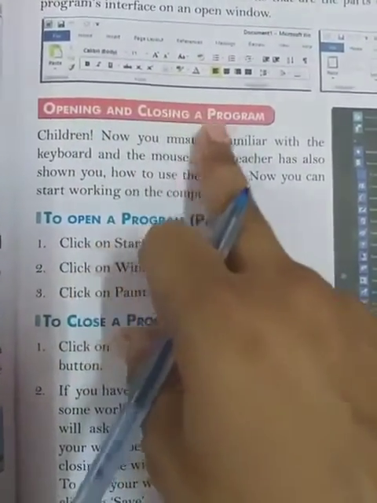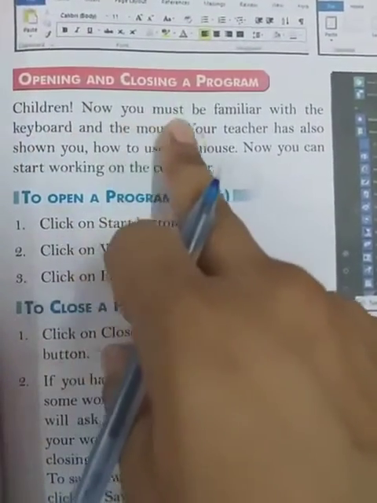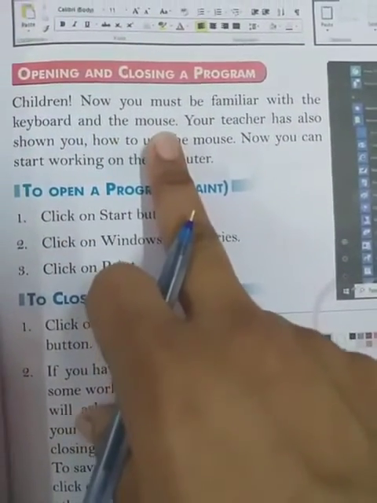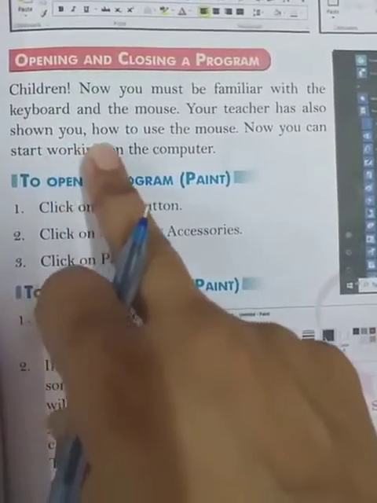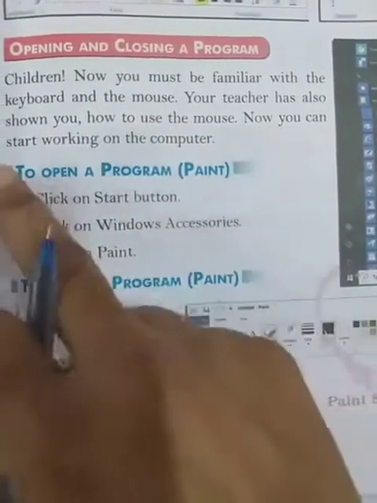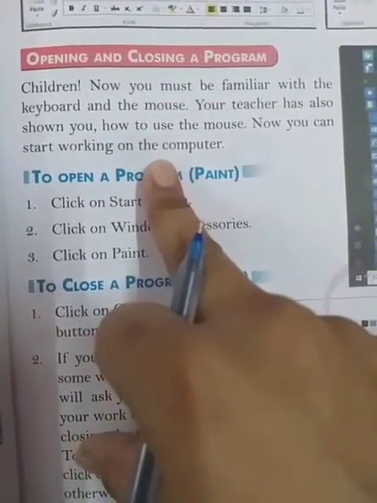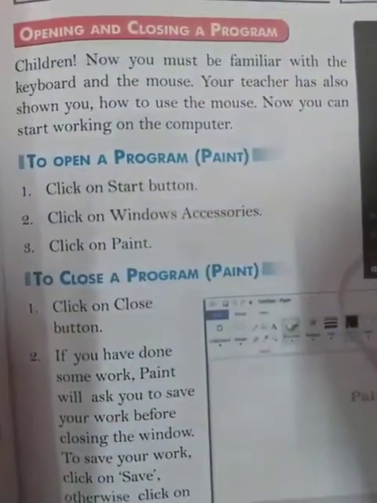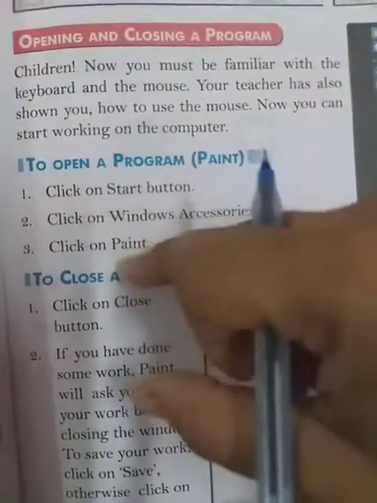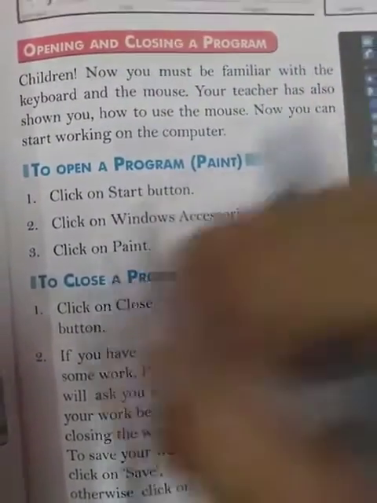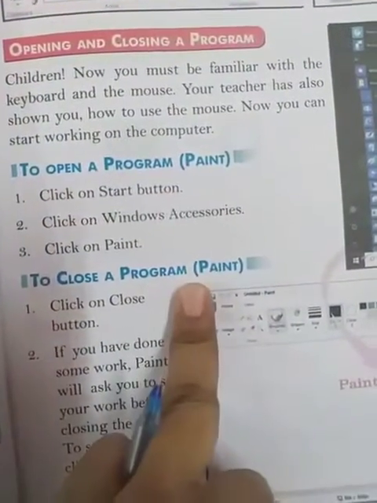Now students, here is opening and closing a program. How to open and close a program in the computer. Children, now you must be familiar with the keyboard and the mouse. Your teacher has also shown you how to use the mouse. Now you can start working on the computer. Understood? You know how to use a keyboard and a mouse very well. Now today we start some more new interesting things: how to open a program, how to close a program.